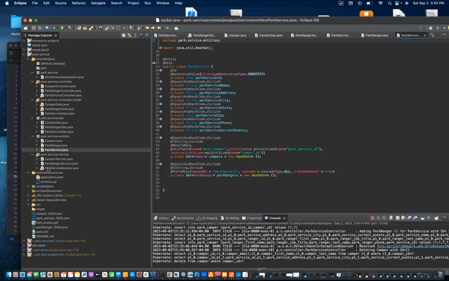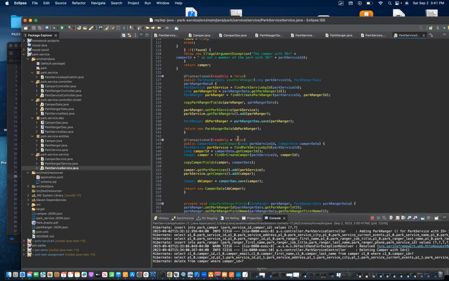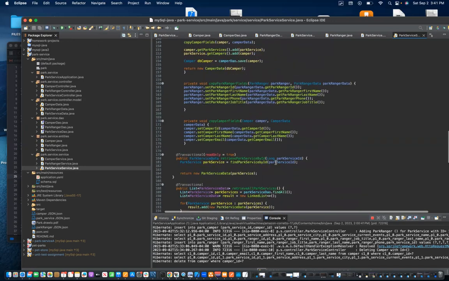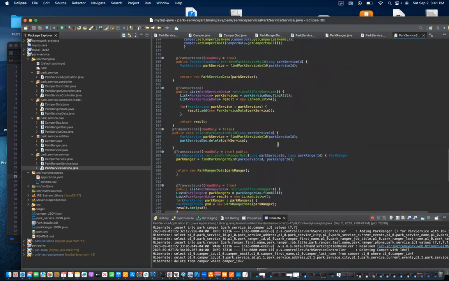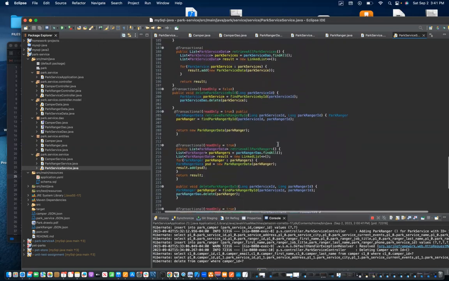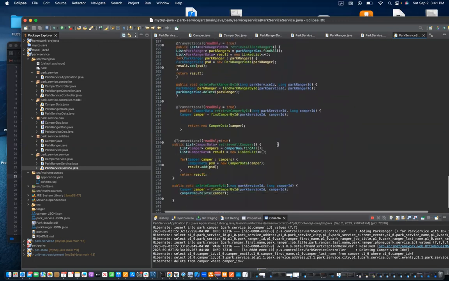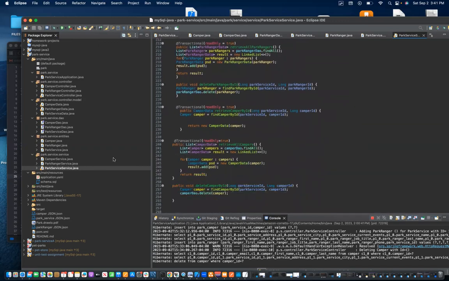And I have my service class, which has all of the methods in it, which make the application run: the save park ranger to the park service, the save camper, save park service, which allows you to add the park services. And of course, save park ranger by ID, the copy camper fields, retrieve park service by ID, etc., delete park service by ID.